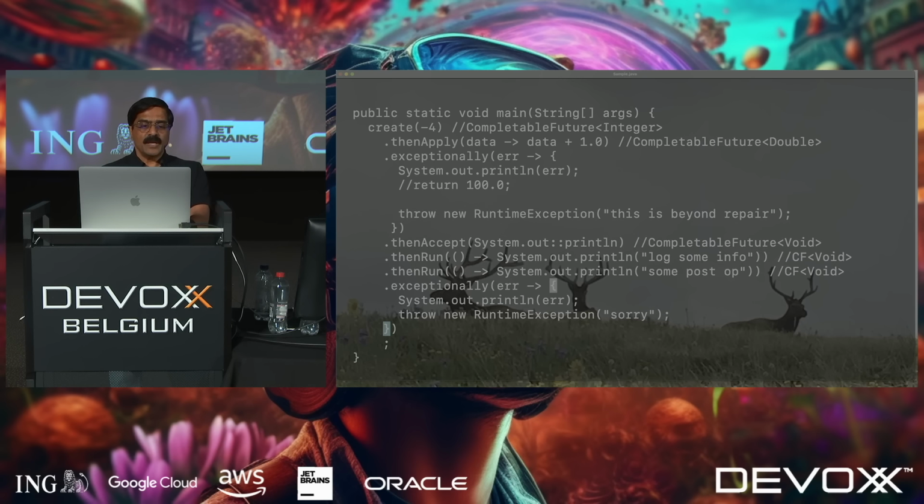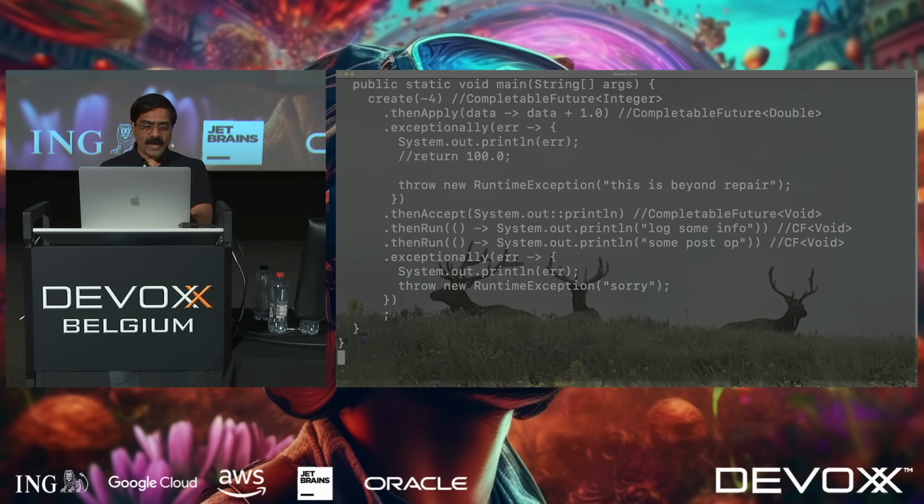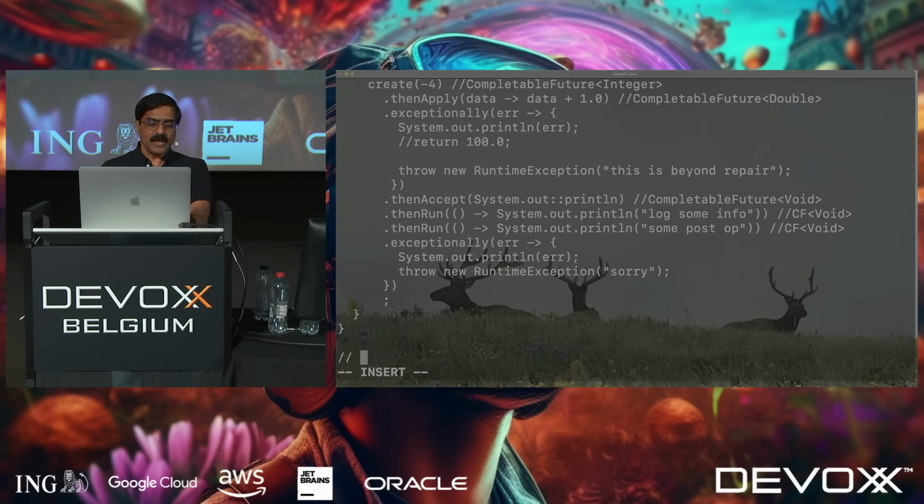So what's the sequence? The failure happened here, so it bypassed the then, it went to the exceptionally, it printed the error message. Because it threw an exception again, it bypassed these thens and came directly in here and reported. And that's exactly the railway track pattern we saw. So to repeat what I mentioned, just to summarize this, so okay, go to the next then.